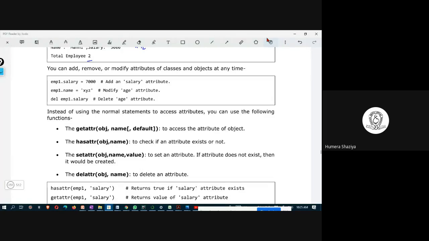Here the object has got two members, two attributes, name and salary. Those attributes could be modified anytime, anywhere in the program. So m1 dot salary equal to 7000. The salary attribute has been modified now. Earlier it was 2000, now it is 7000. M1 name is also changed to XYZ.